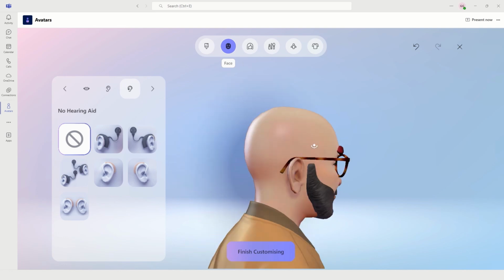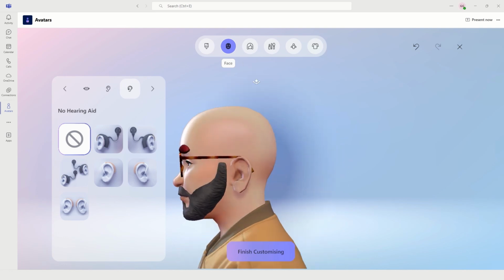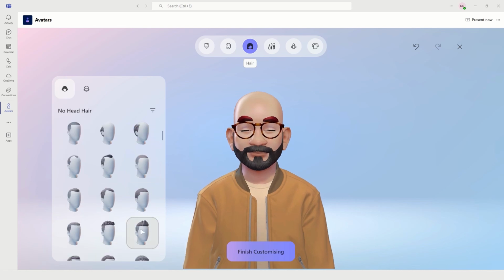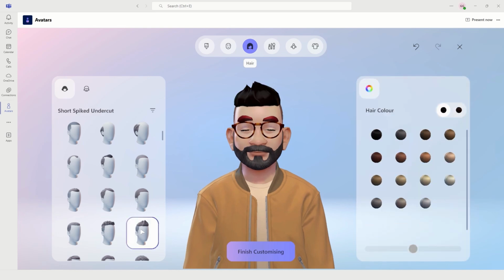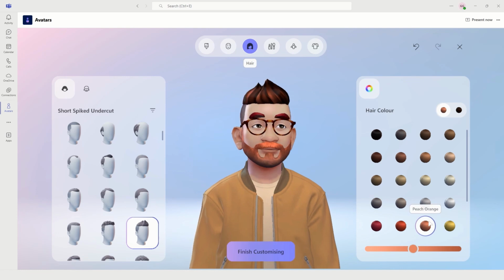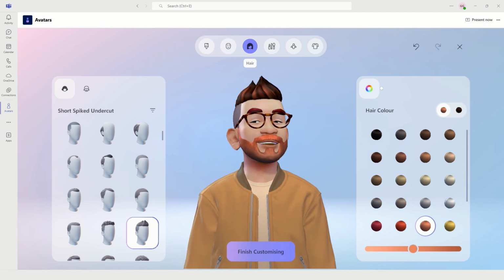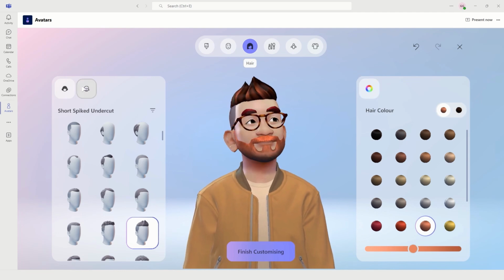You can also rotate yourself around to see how you look. You can then move on to hair. Now you can choose different hair types, whether you're balding at the front, or you're not balding and you have a luscious set of hair. I'm just going to choose this one for example, and it will take a moment to reflect, and here again you can select a completely different colour. So I've gone for, I think it's called peach orange. There we go. You can also change that, or you can choose a colour from the wheel.